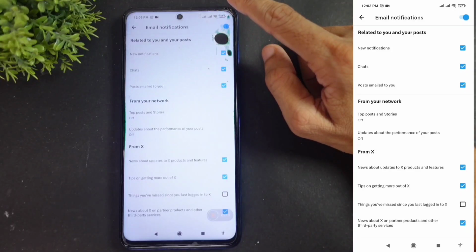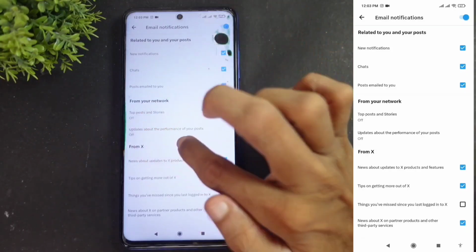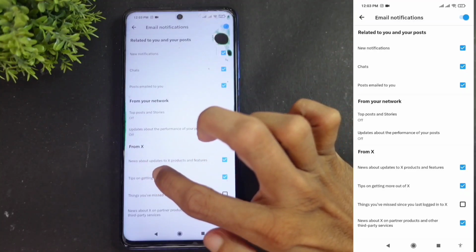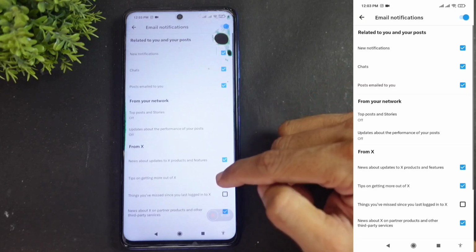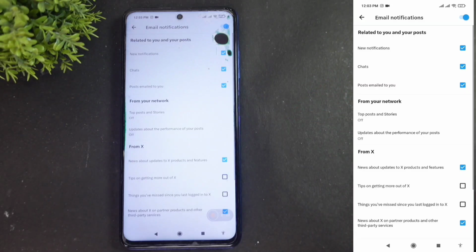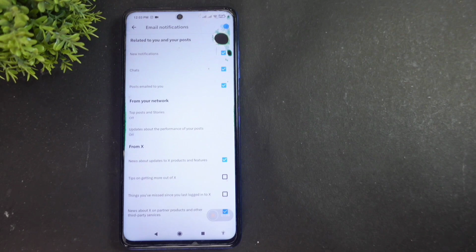Or if you want to only disable tips about X, here you can see From X option. Under that you can see tips on getting more out of X. Sometimes it will be turned on. In that case, you need to disable that. After that, you will not get this type of notifications. So this way you can easily disable this kind of notifications.